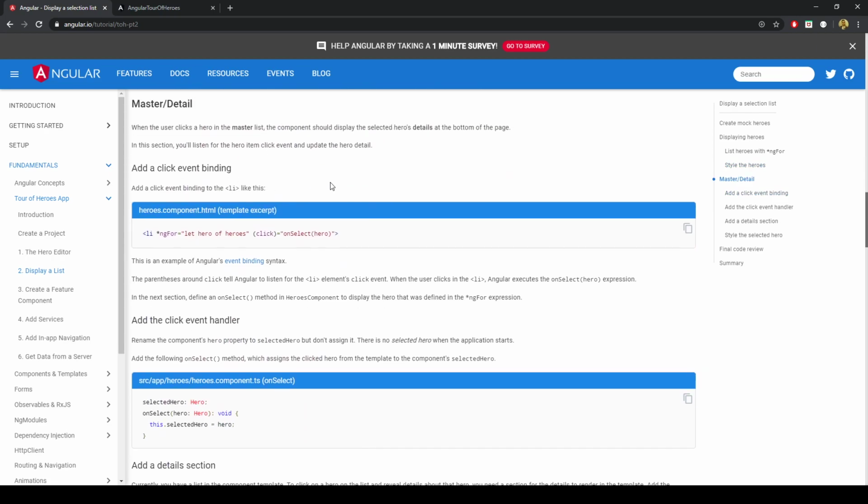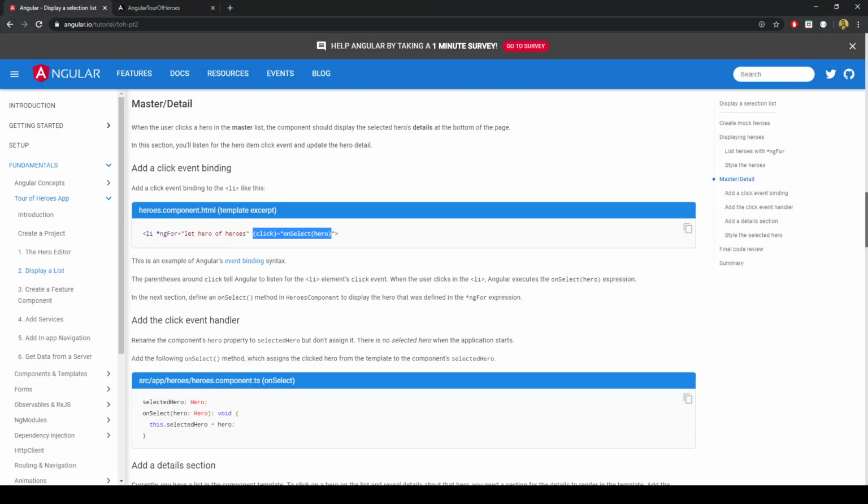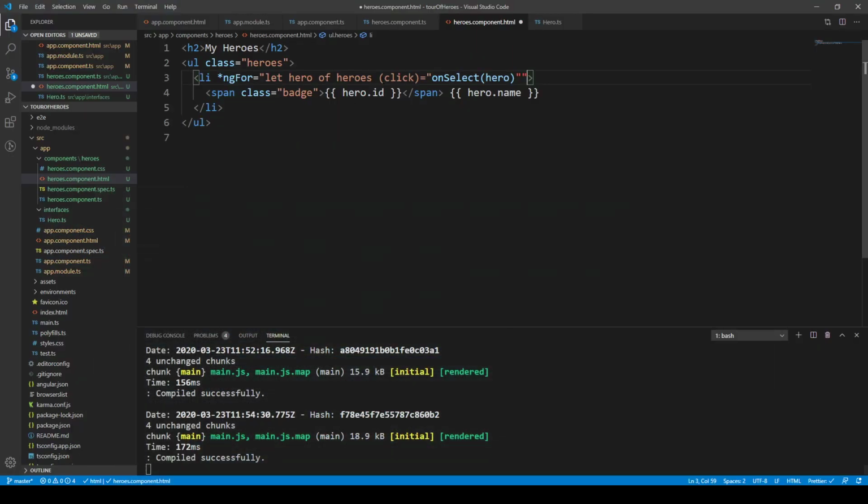add a click event binding. So just like we, okay, so let hero of heroes, and then we use this binding here. What this is saying essentially, so another one of these. Why doesn't that work? Hero. Oh, it's just one, is it? Oh, this one somehow got removed. Okay, that's cool.